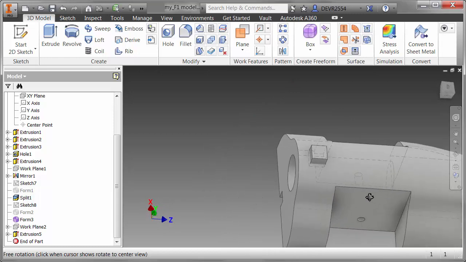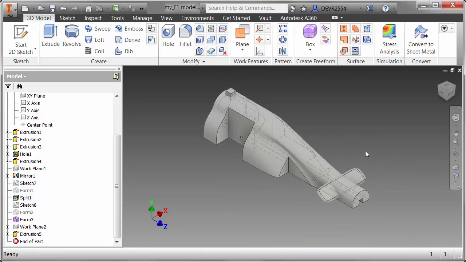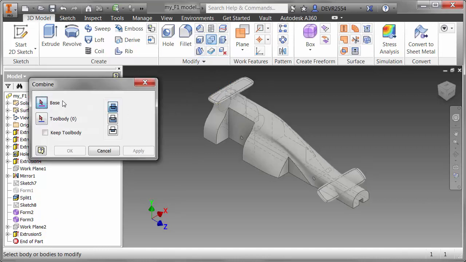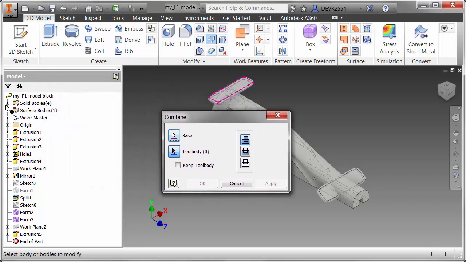Now what I need to do is add another support and also create a hole in the rear wing. Let's focus on the rear wing and what needs to be done in that area. So I'm going to turn on the visibility of form 2. In my case it's number 2, which is the rear wing. I'm going to combine the rear wing and that little extrusion we just created. So the wing will be the base and the small part, the extrusion, will be the tool body.